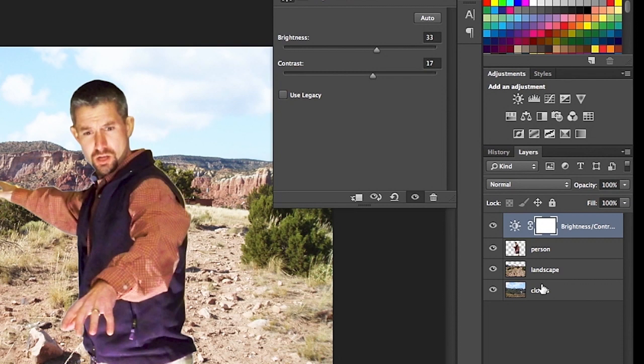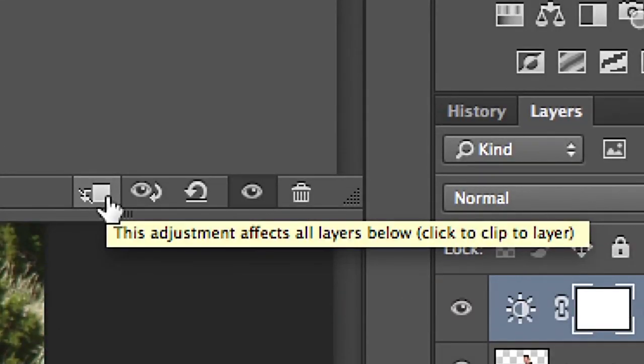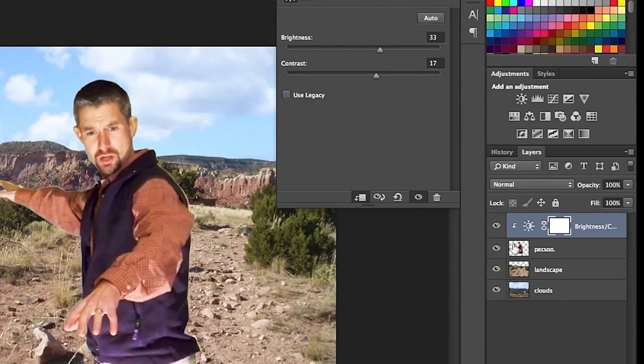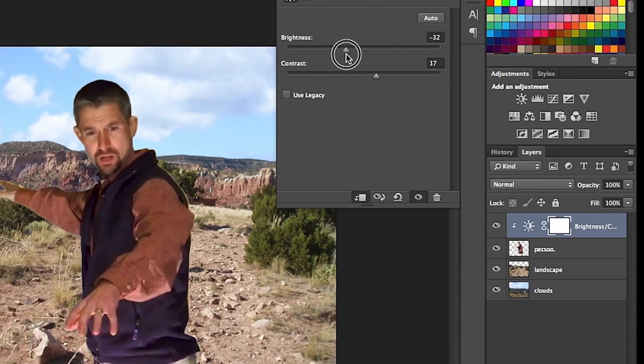Now, what happens if I want it to just affect one layer, like the person layer, but not the landscape or the clouds? I can go to this icon here at the bottom of this panel, which is the Properties panel. It pops up whenever I choose one of the adjustments in the Adjustments panel. So I can go to the bottom here, and if I hold my mouse over it, it says this adjustment affects all layers below. So if I click on it, then I've attached it to just the person layer, the layer that's right underneath it. Right? And I see this little arrow here to show me that it's clipped to my person layer. So now when I affect it, it only affects the layer that it's clipped to, that it's attached to.